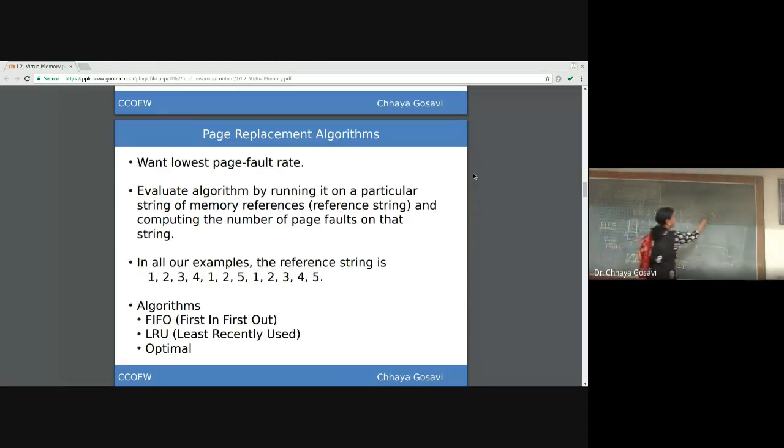Page number 4 is referred. It is not in a frame. So find out the victim page frame with the FIFO algorithm. So 2 should go. It should be replaced by 4. And lastly, page number 5 is referred, which is already in main memory.